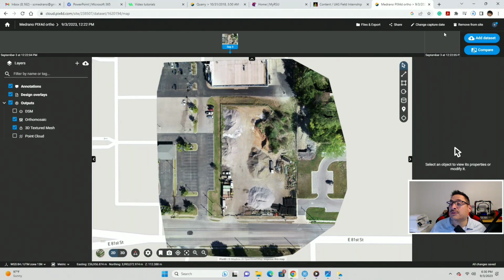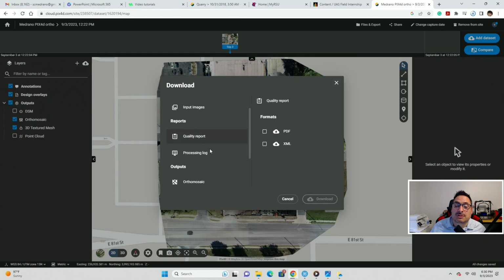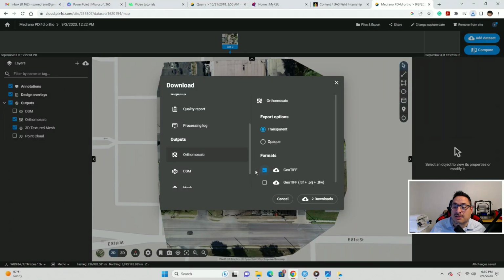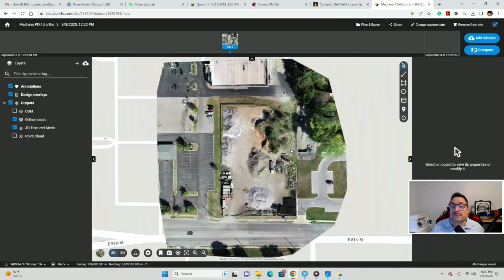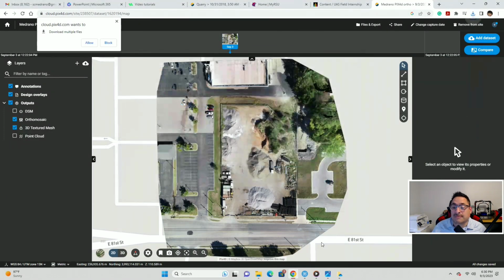The second one that you're doing is file and download. And now we're going to go in and look at the quality report. We want it in PDF, and we want the orthomosaic, and we want the digital surface model. And then we're going to click download. I'm going to put it in the same one again, but that's okay. Let's just name it something crazy.